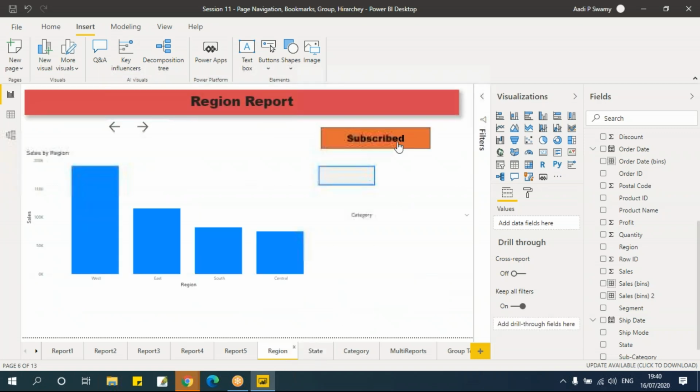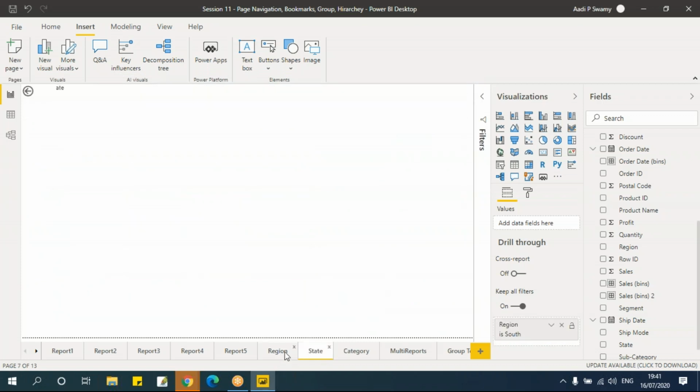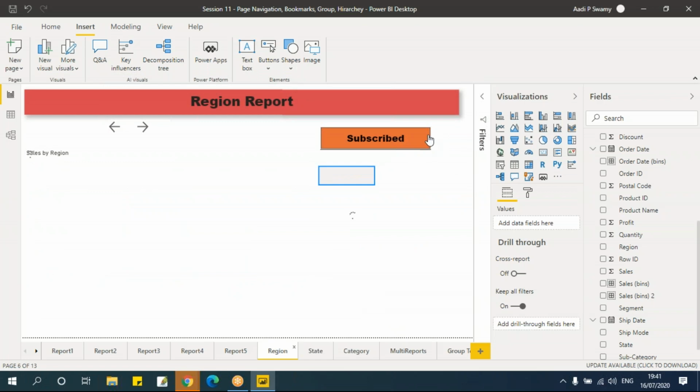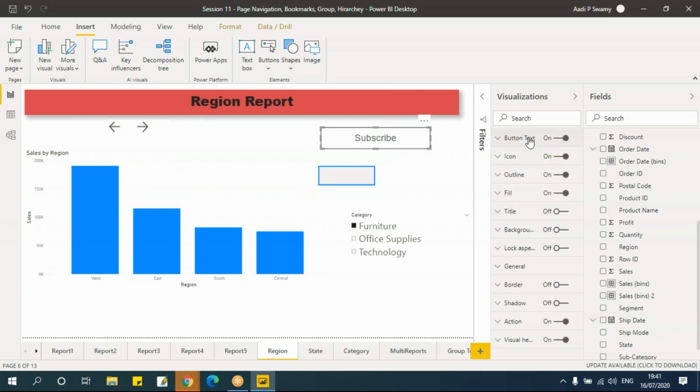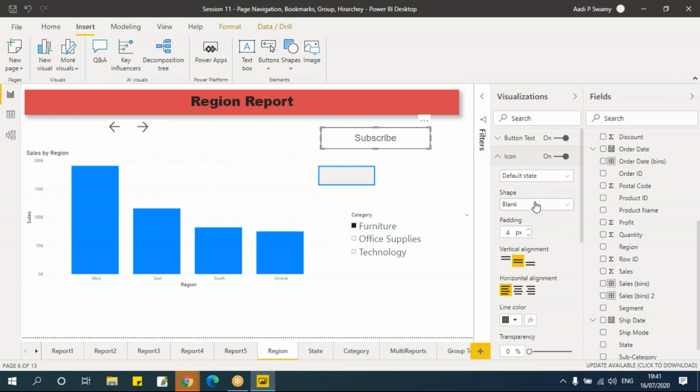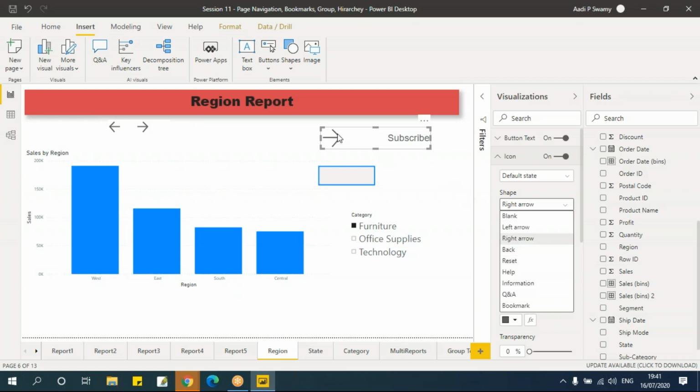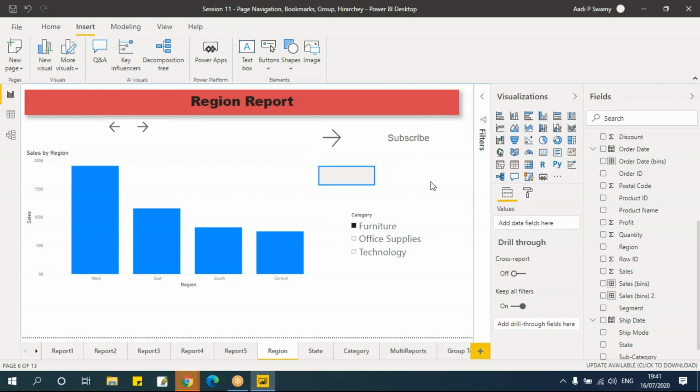This is the text button what we have created. Let's go here. We'll see how we can put an image in this. That is icon. Let me select. I have something called icon here, and here it says blank. Click on this. If you want a left arrow, you can click here, I'll get the left arrow. I want right arrow, I'll get the right arrow. So whatever shapes I want, I can select here. These are default icons what we have.